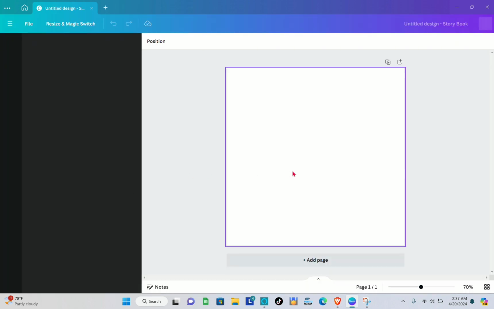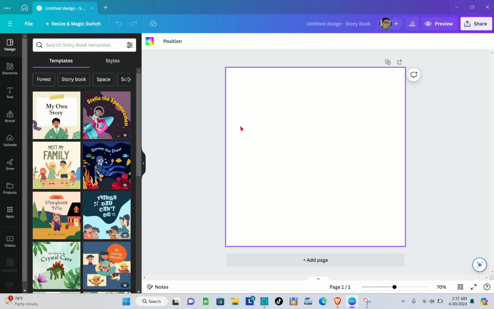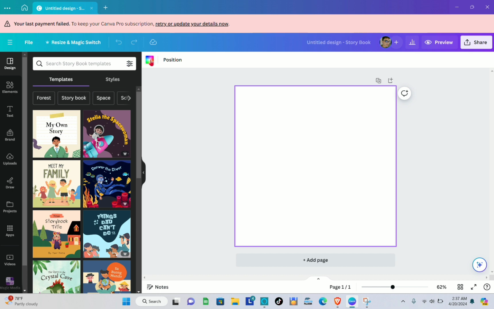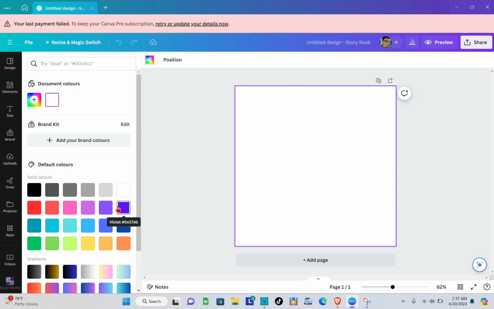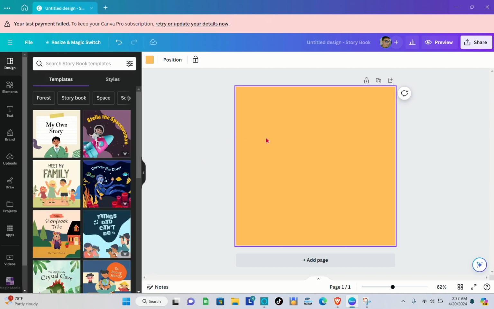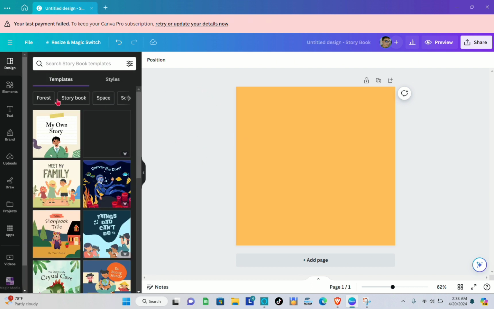Okay, so now that you're here, the next thing that you should do is change the color of the background accordingly. So for this story, maybe I will have a background that is color gray or this color to make this more attractive to your children or kids.